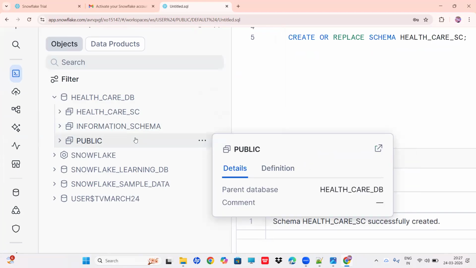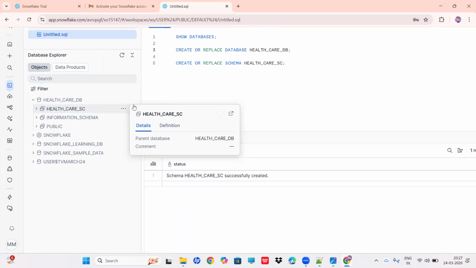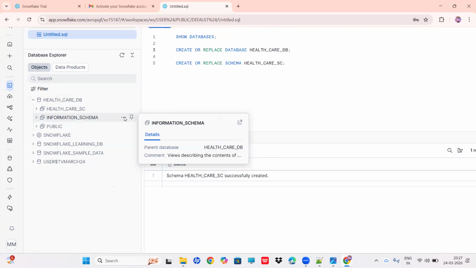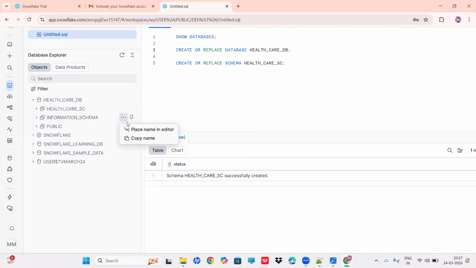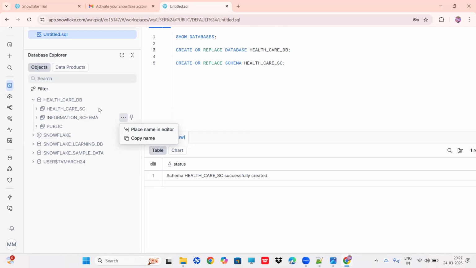Remember, when you create a database, it's going to create the information schema and public schema by default inside this healthcare DB. And this healthcare schema I created. If you want to go with the information schema, click the three dots.